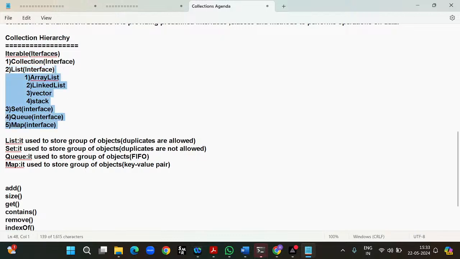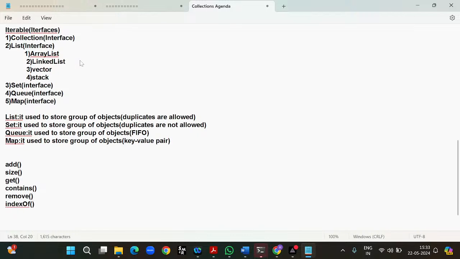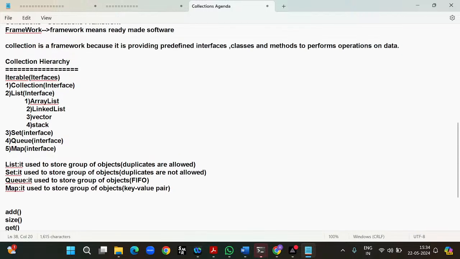Iterable is the parent for the collection interface. Okay, fine. Now we'll go one by one. First, you can observe this, this is the collection hierarchy with respect to interfaces.